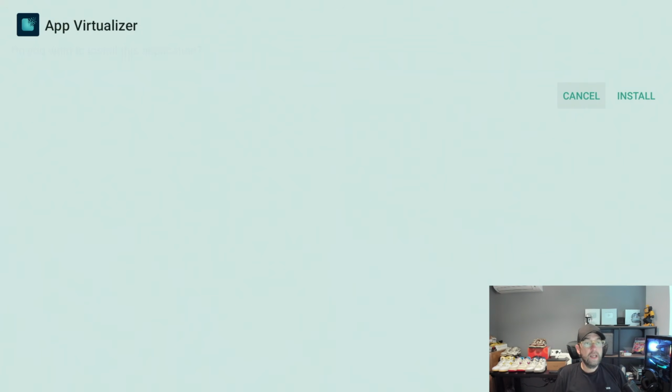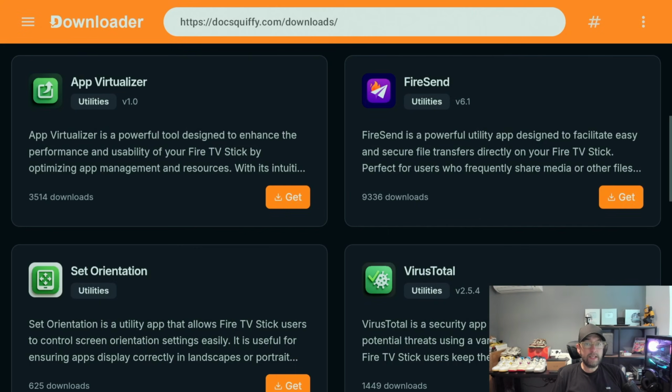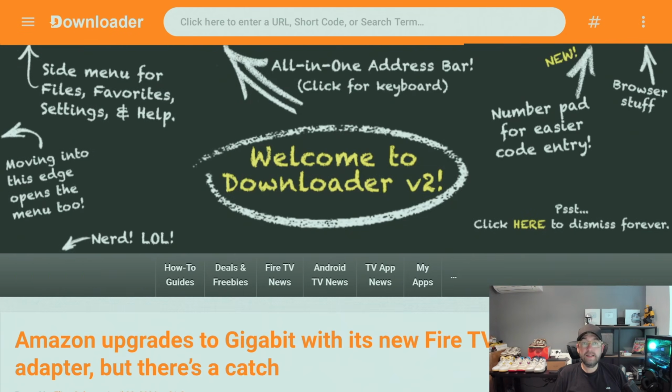Brilliant. Okay. That's all. I don't need to install it. Right, we're going to go back and we're going to do our next downloader code now, okay?